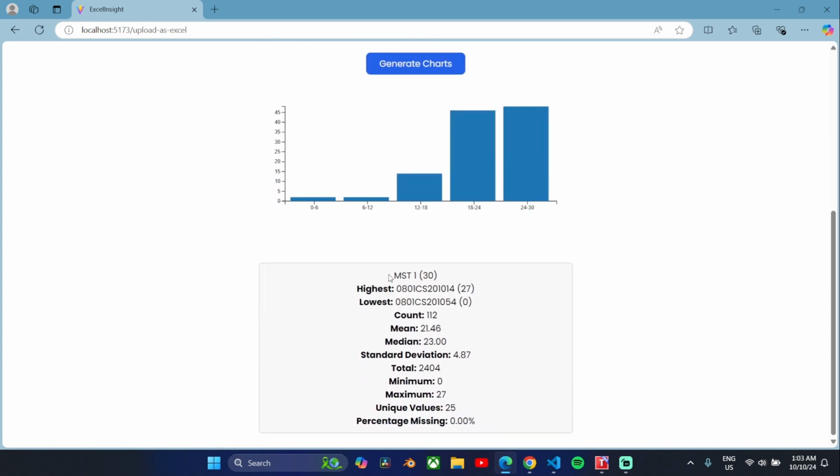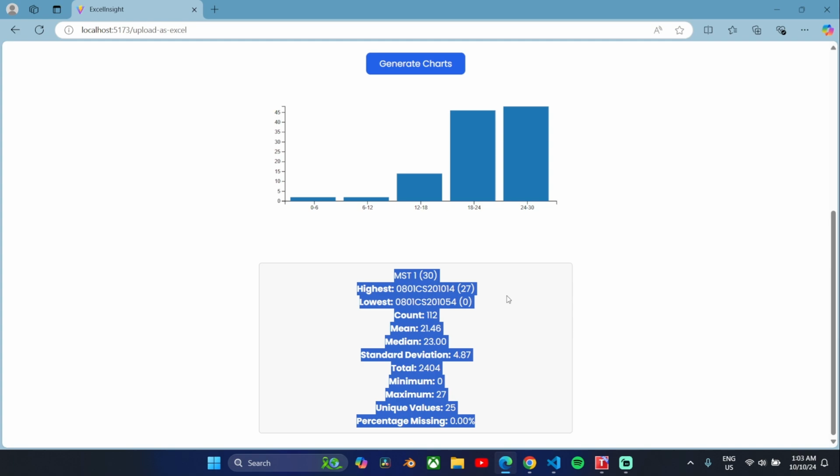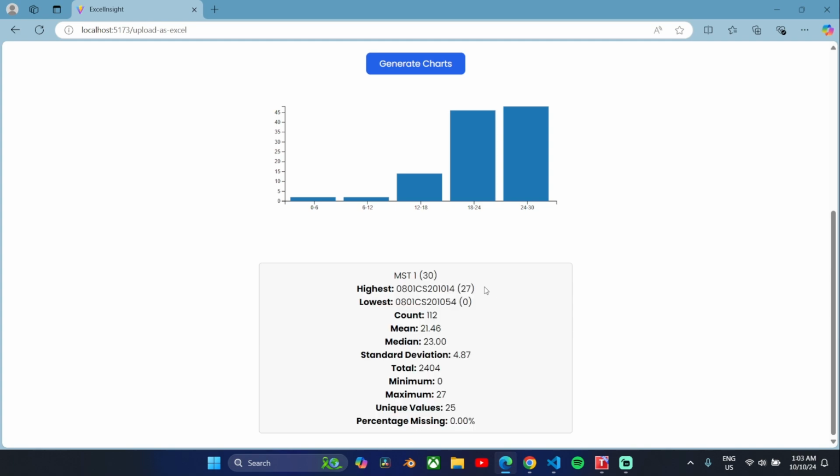Now this is a quick brief of that Excel file. This is the highest marks, which is scored by this enrollment number. Then this is the lowest marks. Then there are a total of 112 people. The mean is this, and the median is this. Now the total marks is 2404, the addition of all the marks. The minimum marks is 0 and the maximum marks is 27.